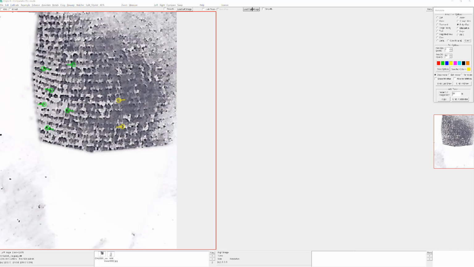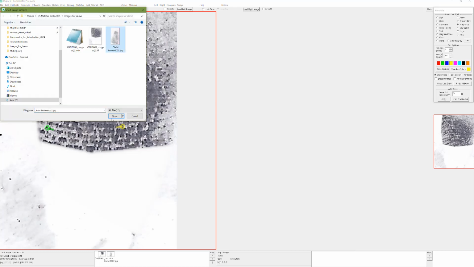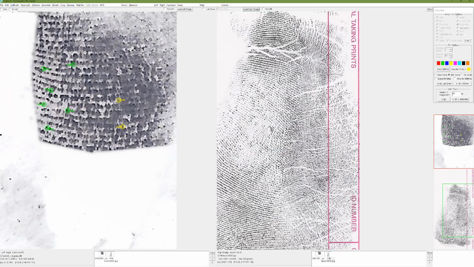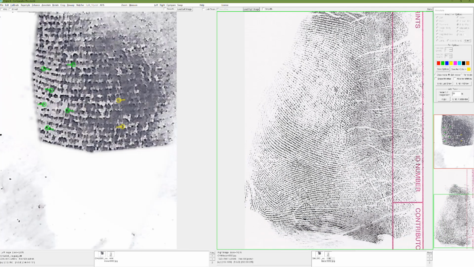I'll open the image on the right that I want to compare to. Now I need to run the get minutia algorithm on this one because it's too big to manually mark all the minutia points. So go back to Matcher, and I'm just going to use a default threshold of 20 and click auto detect.